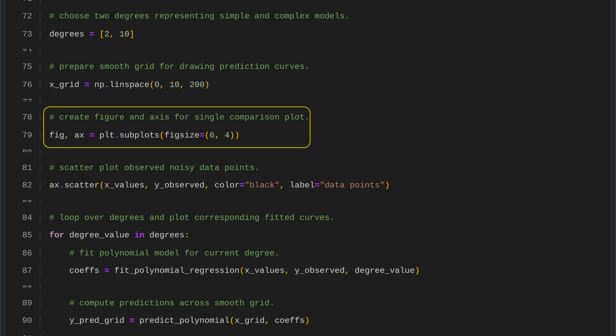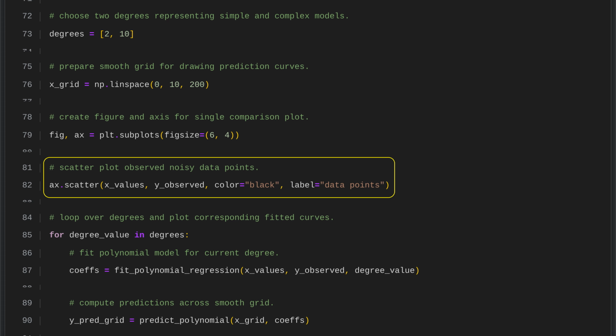We use a scatterplot to show the observed data, placing each point using its x value and its corresponding noisy y value. These points are drawn as black dots, so they are easy to see. We also label them as data points, so the legend clearly identifies what the dots represent.